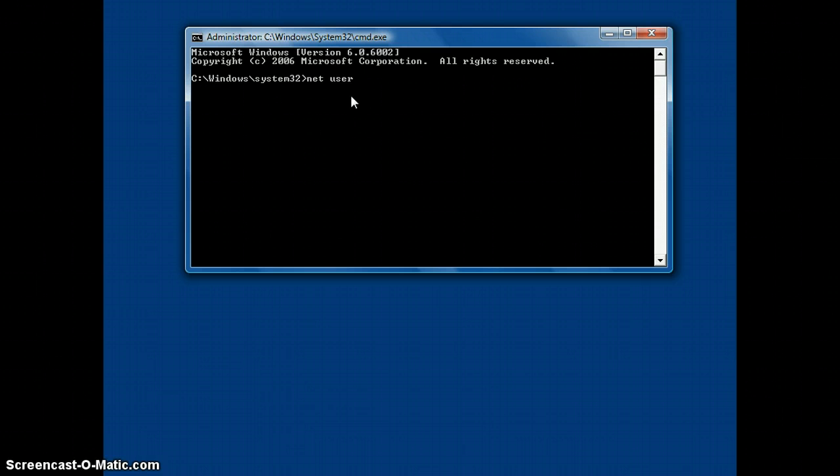Now in order to create an account, I'm going to use the net user command. I'm going to type net user. We're going to create the Dan account, and I'm going to add his password, and we're going to use just a simple password for now, then space /add. The command has been completed successfully. I now have the Dan account.